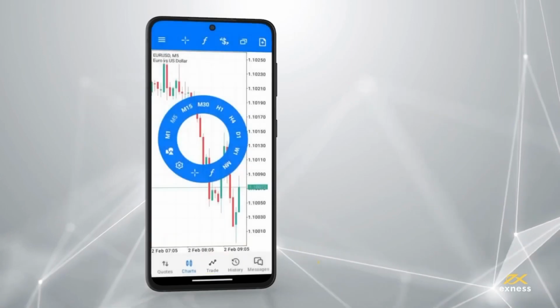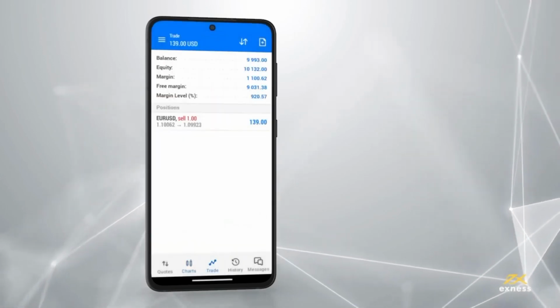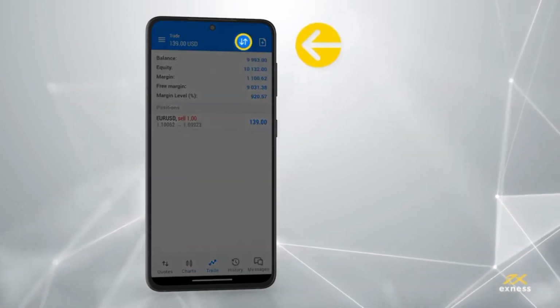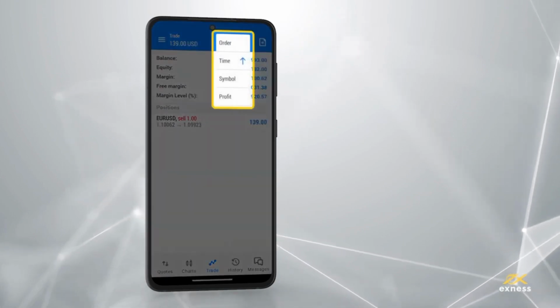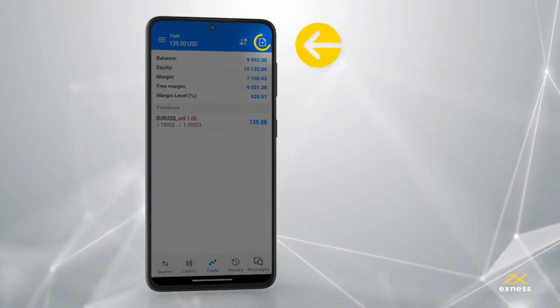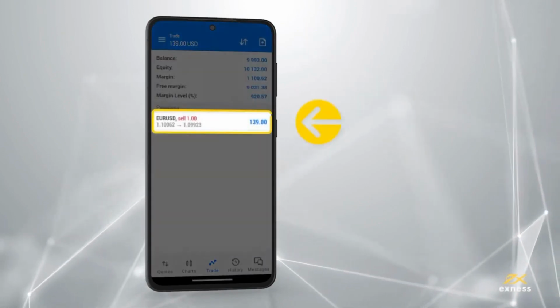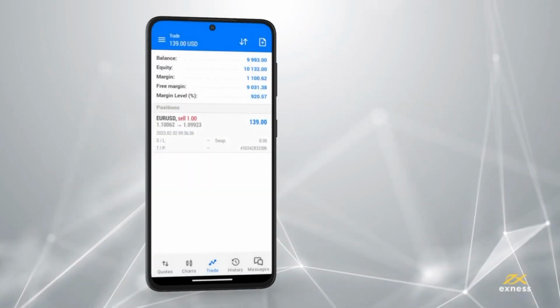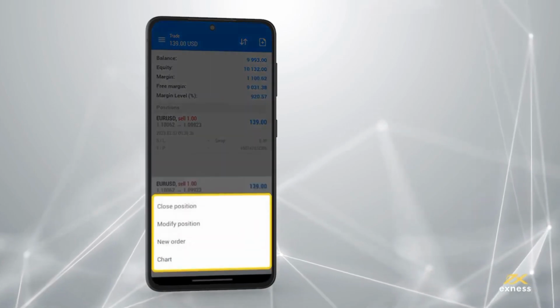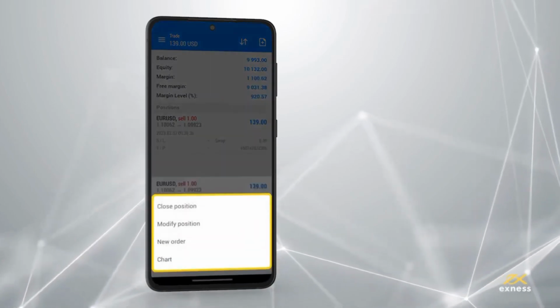The Trade tab is where all your trading account's activity is presented. The Sorting option lets you organize your open trades by specific criteria, with the new order option just beside it. Tapping any open trade will expand its details, while holding down on it will present options for closing, modifying and opening new trades with this instrument.